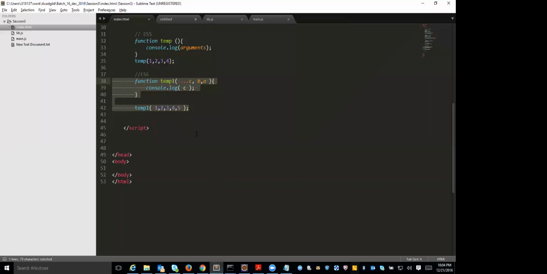Now coming to our next topic, which is spread. So spread, I will say, is opposite of rest. Here, if I want to access just the value 4, how can I do that? With the rest parameter. C is an array, and using array index, you can fetch the value 4. Next, coming to spread.